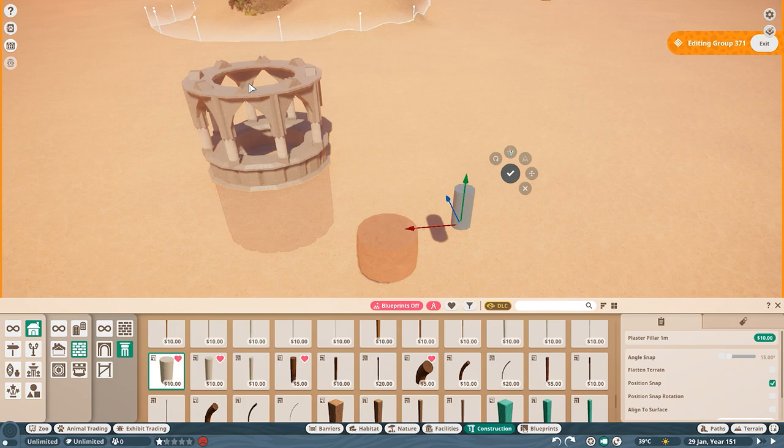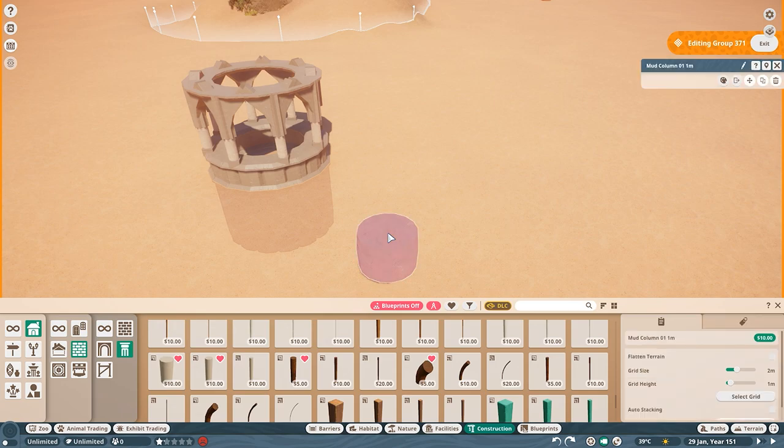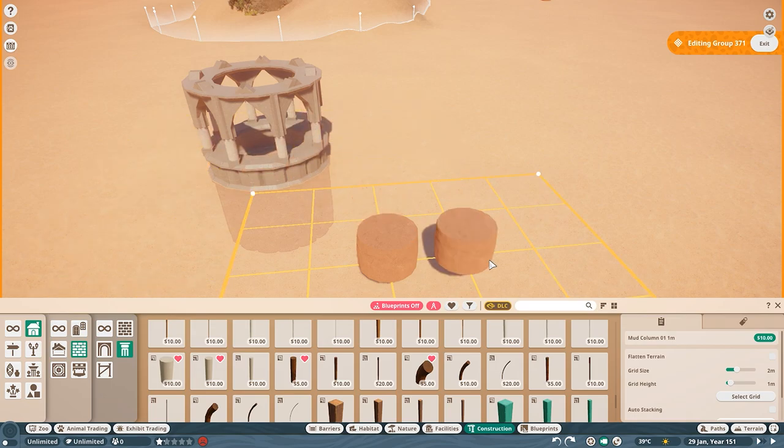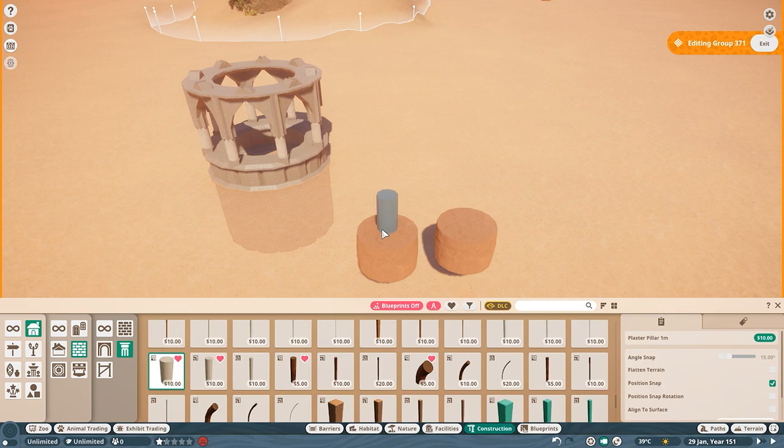So for this, I know that this well is 4 meters in width or diameter. Here's also where the mud column makes it just easy. It's also a measuring tool. So this well is 4 meters from this point to this. So I know that I need to halve that for what I'm doing right now. So I can place another column there, slot the plaster piece or whatever piece I'm making my dome out of right on top of here, and press X again.